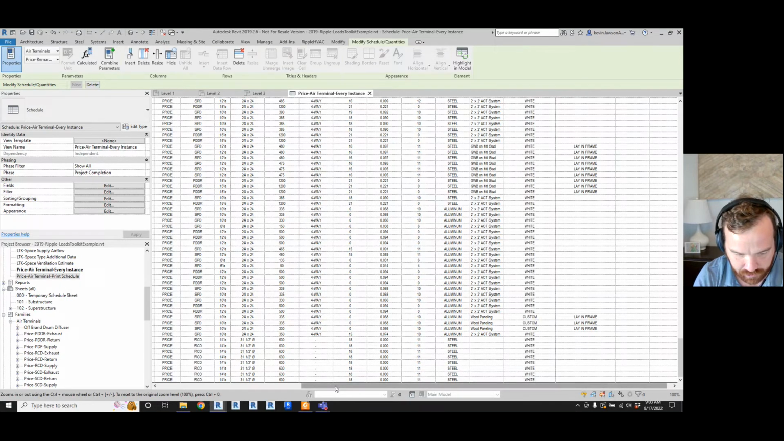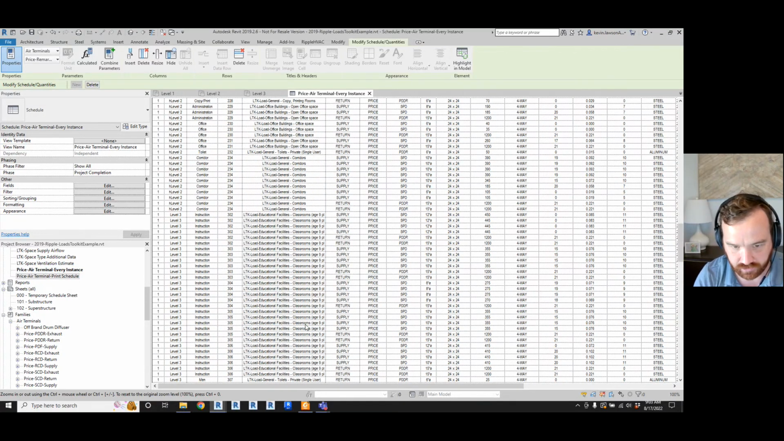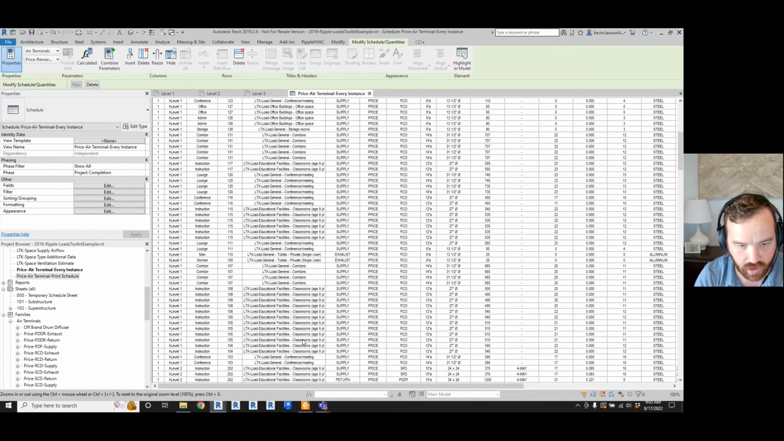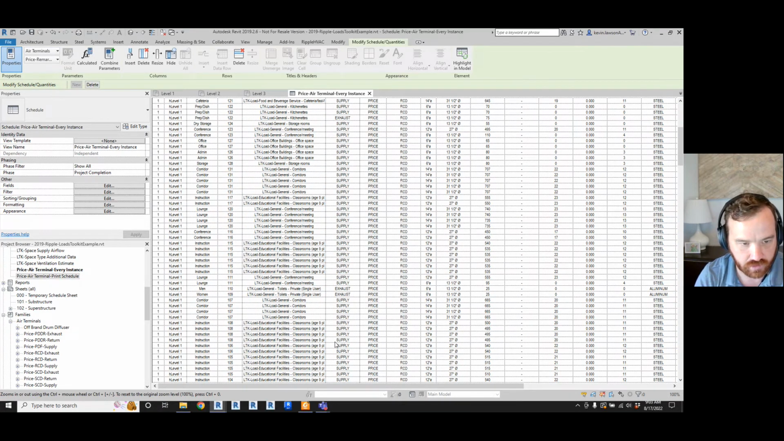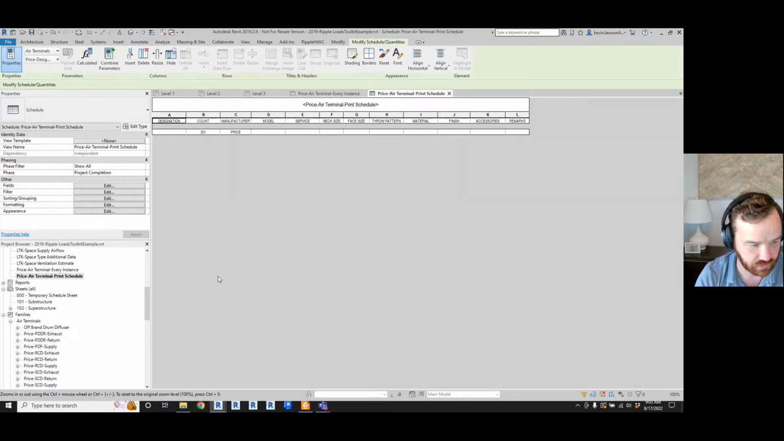Now this is all well and good, but you would probably never print this schedule on sheets. It's a lot of information, and it would take pages and pages and pages of printed sheets. Now you could put this on a sheet, it's no extra work to just throw this onto a schedule, but what people are used to looking at is the print schedule, and this is another schedule that comes in.